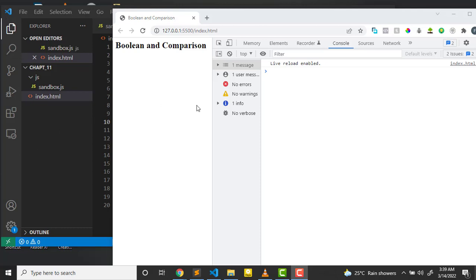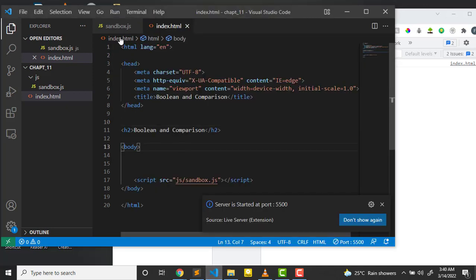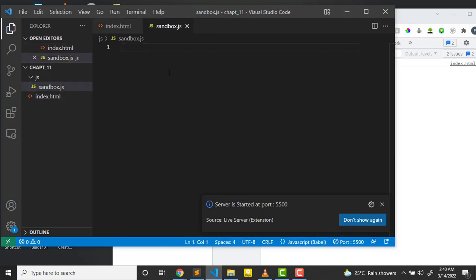This is Fash, and in this tutorial we want to take a look at Boolean and comparison. Okay, let's quickly go deep down to it. So alright, this is my sandbox JavaScript file. What I will do is try to explain something to you. Boolean is just true or false.